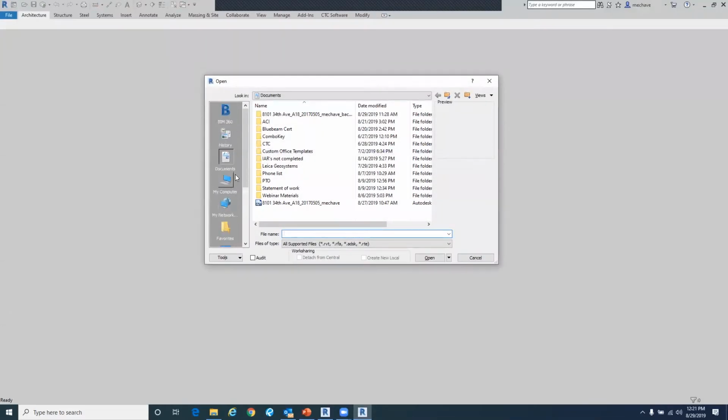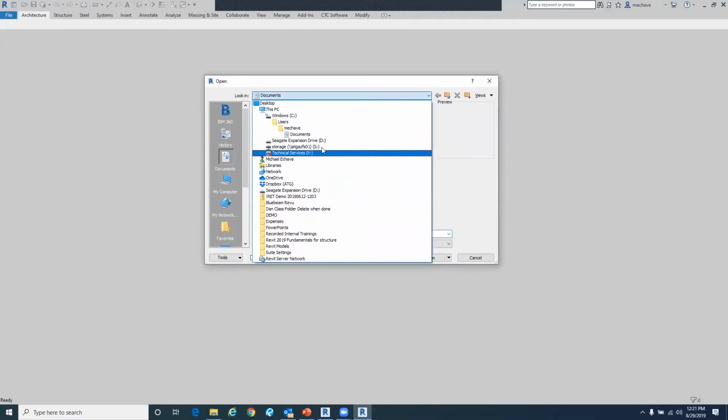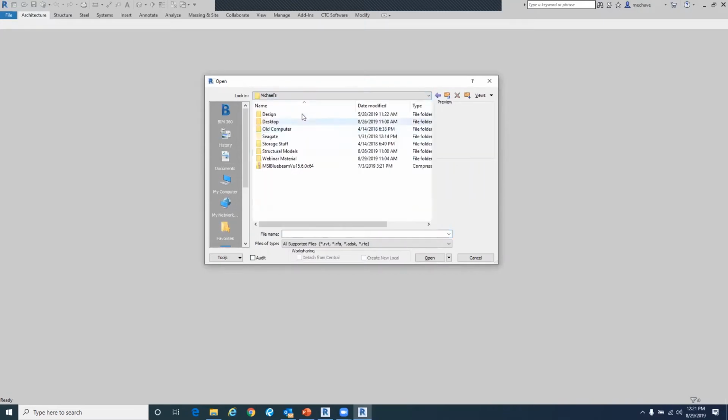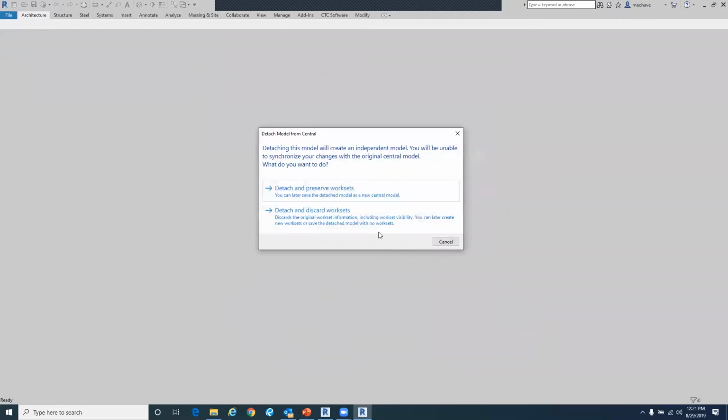So we're going to go in and open these up. They sent me a model that wasn't detached. So of course, I'm going to detach their model. Detach, preserve worksets. That's where I would start off. So this would be my workflow.